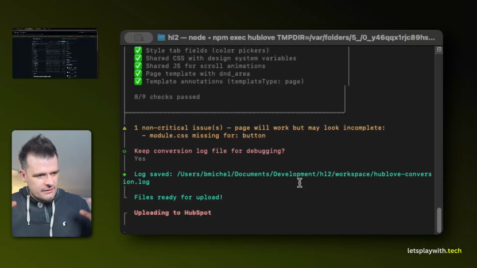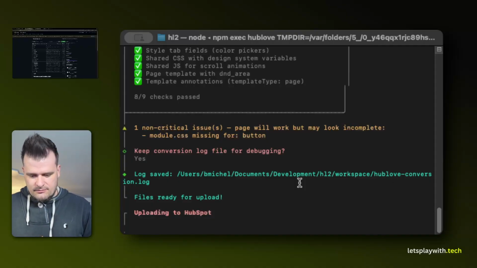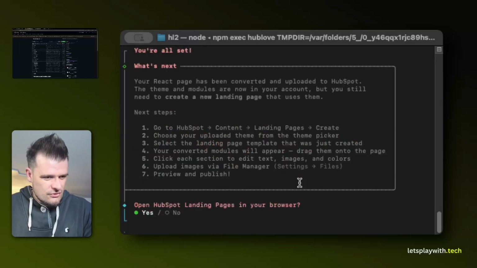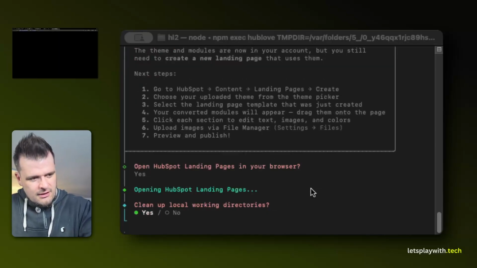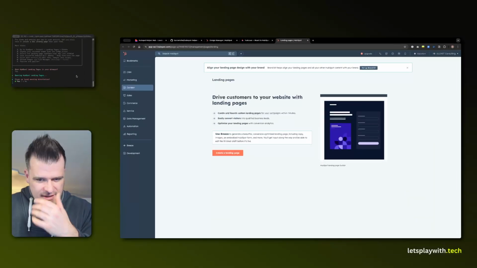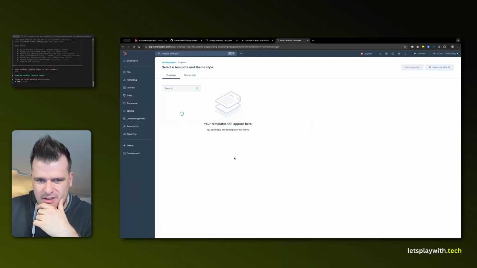So it will deploy the entire theme, including the landing page template, into your HubSpot design manager, where you can then use it to create a landing page. So open HubSpot landing pages in your browser. Let's press enter, and it will open it in the browser here. And so let's keep working here. You can keep working if you want and create a landing page.